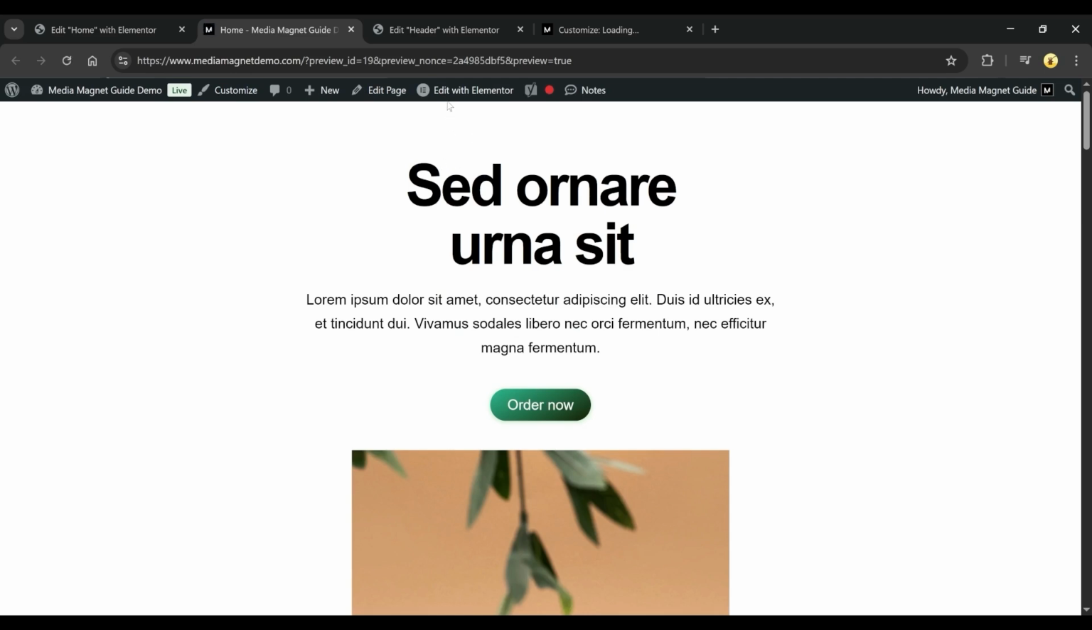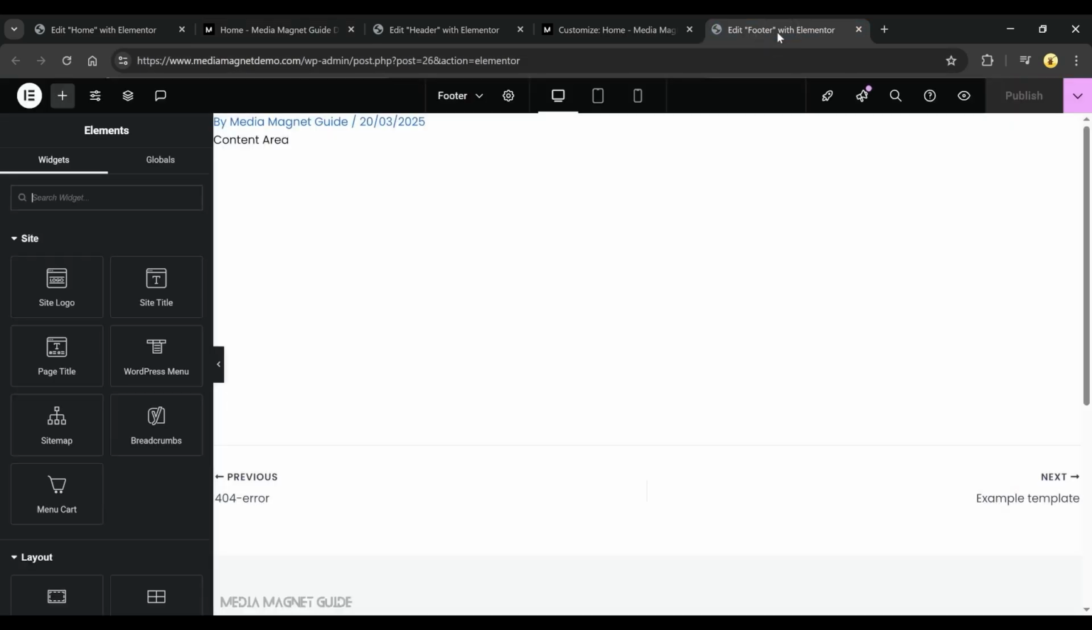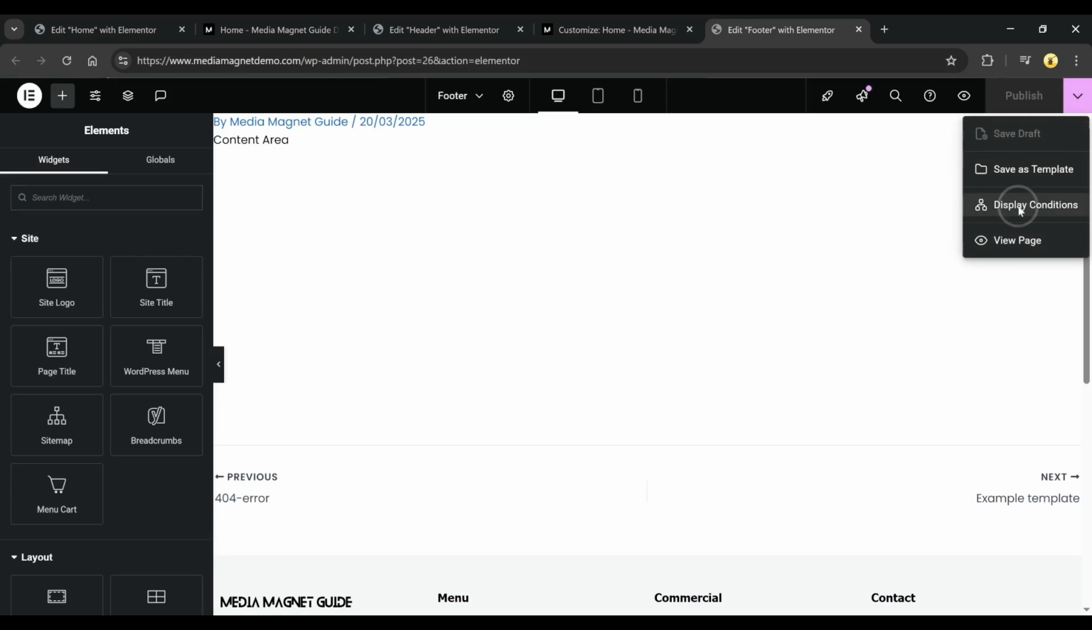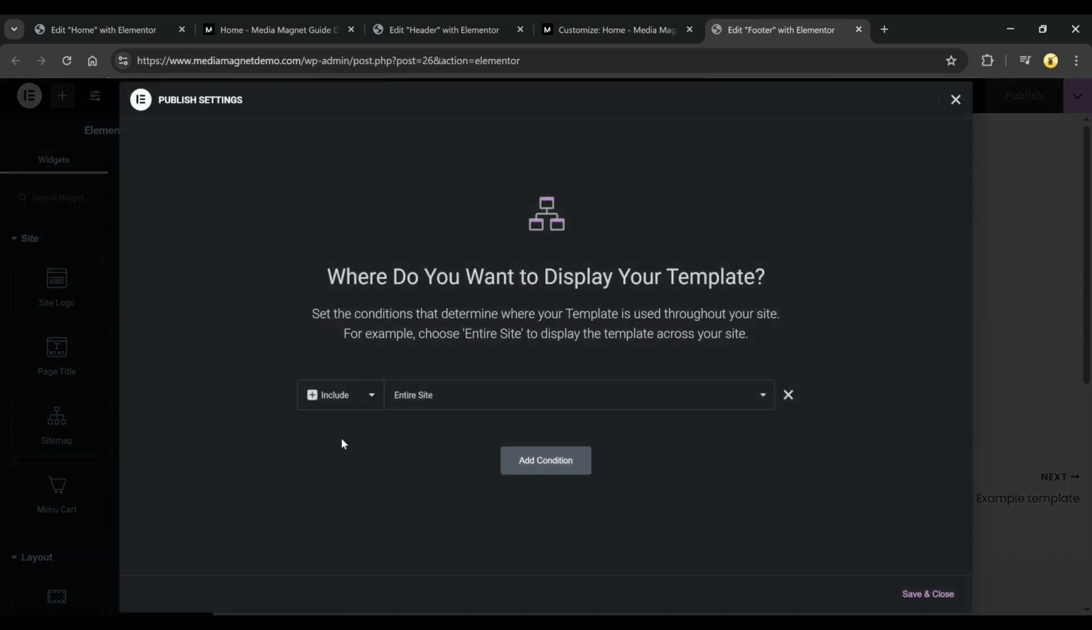To remove the footer completely, follow the same process again. Click Edit with Elementor, but this time choose Footer. In the editor, click the down arrow next to the Publish button. Go to Display Conditions, set it to Exclude and Entire Site, and save.